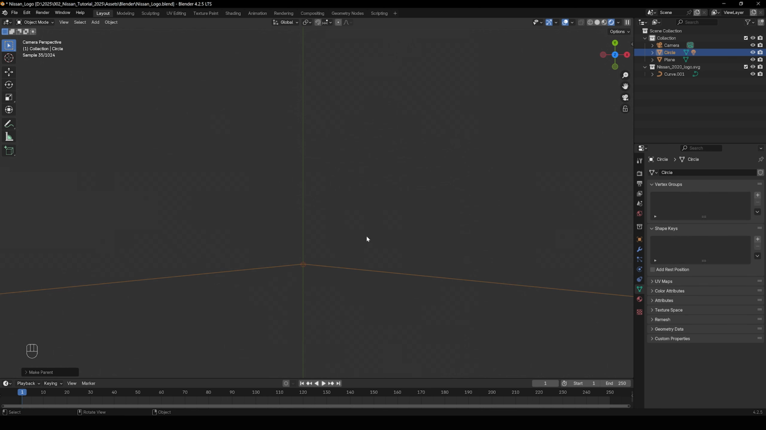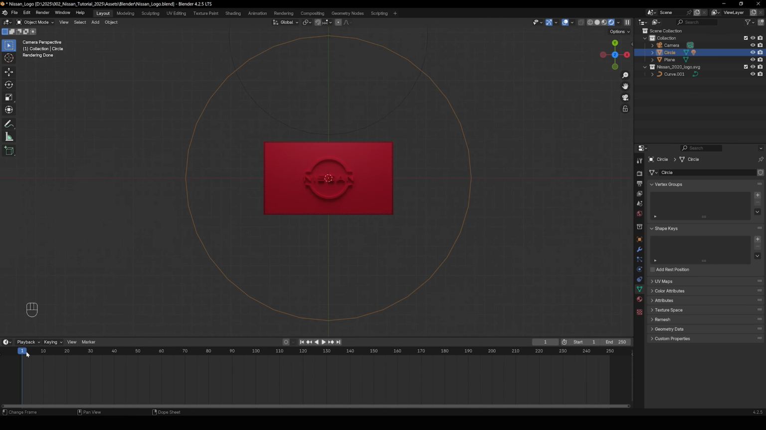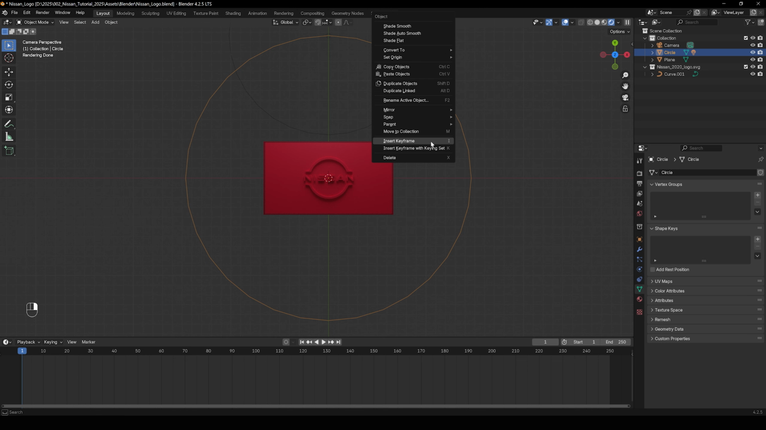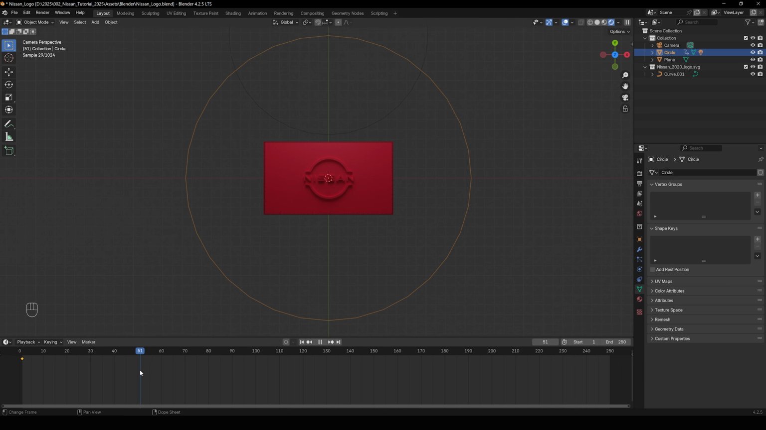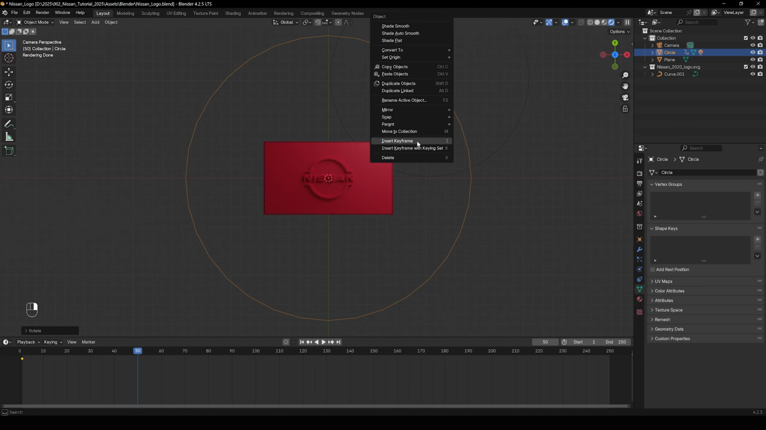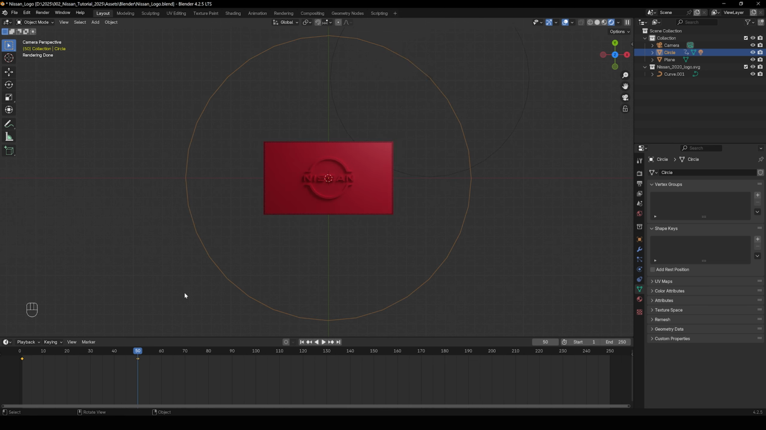Make sure your timeline is at frame 1. With the circle selected, right-click, insert keyframe, then move 50 frames on the timeline and hit R Z to rotate the circle 45 degrees. Then right-click, insert keyframe. If you're in older versions, it will say rotation.